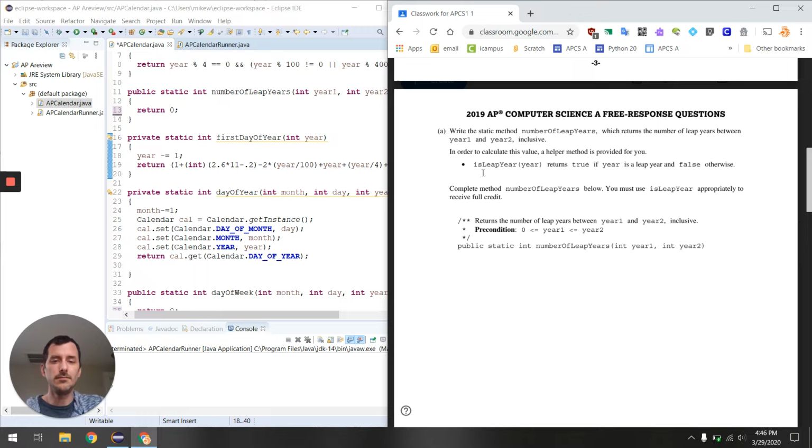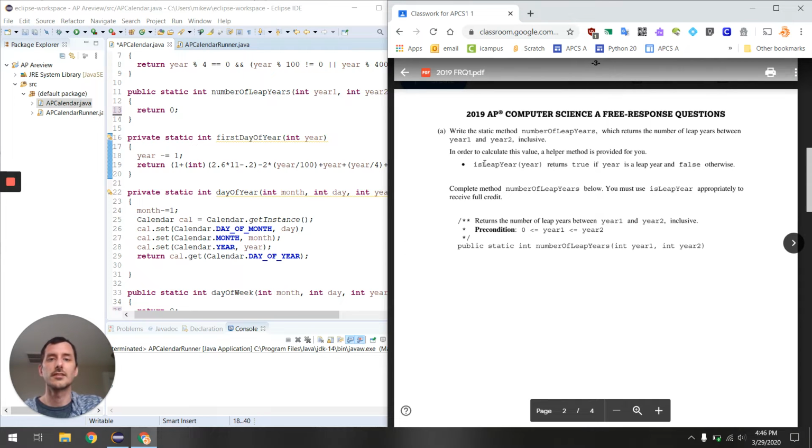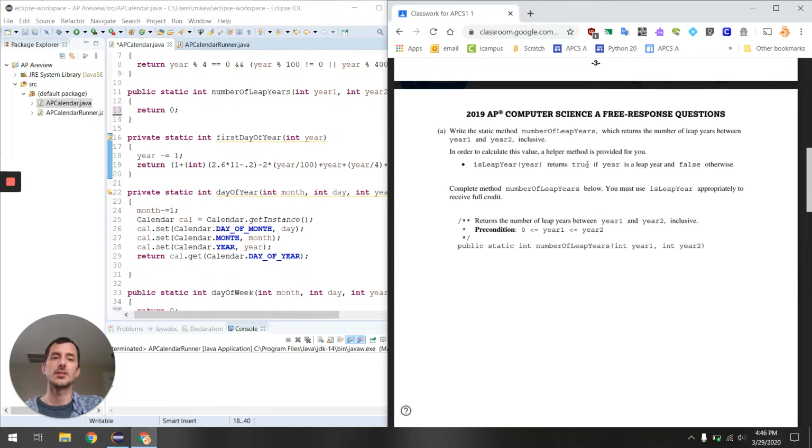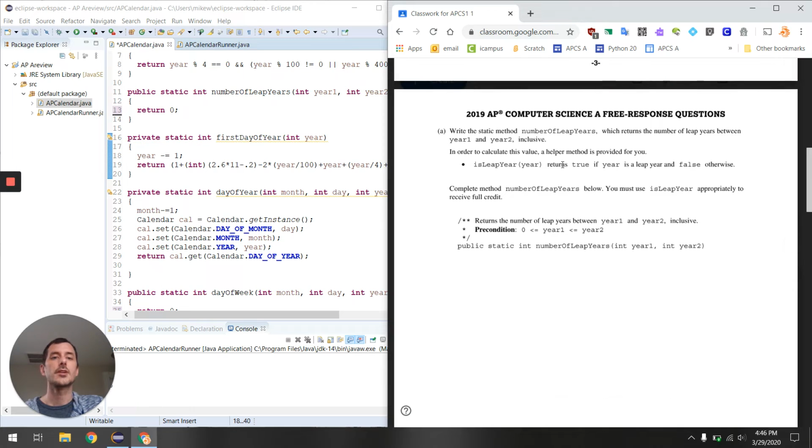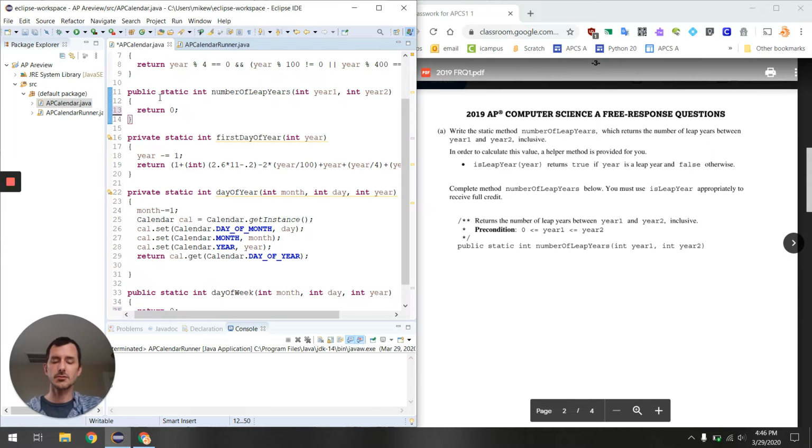So anyway, the method we're using in part A is called is leap year, which of course returns true if it's a leap year and false otherwise. All we're going to have to do in this method here is keep a count of how many leap years there are between year 1 and year 2 inclusive. All right, so that's pretty straightforward.